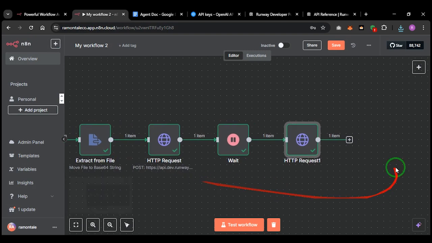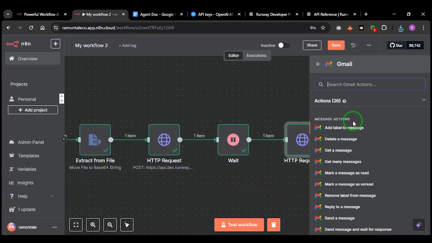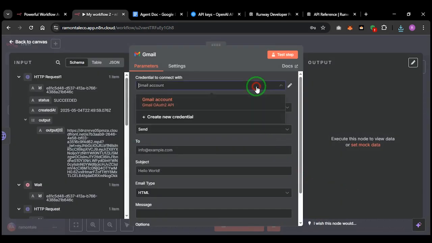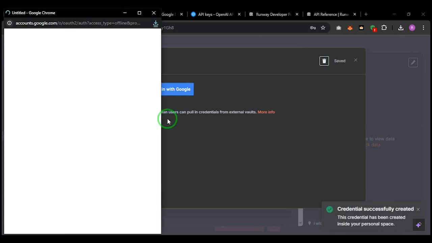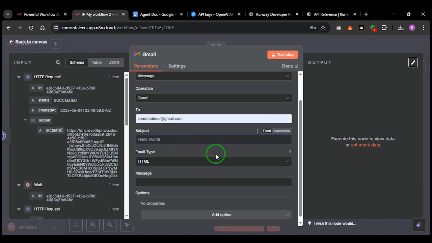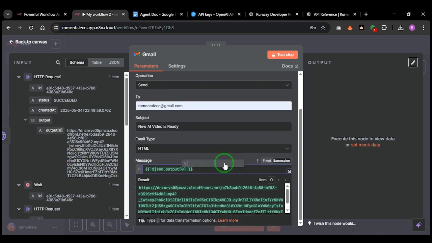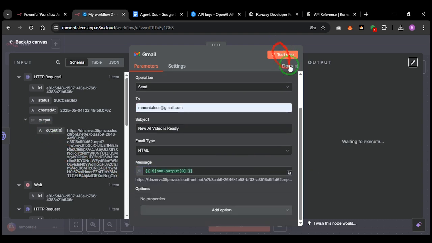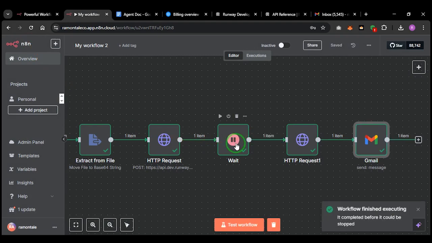Final step, get notified when it's done. Click the plus button. Search for Gmail, add the send email node. Connect your Gmail account, follow the steps. For To, enter your email address. For subject, type something like new AI video ready. Then drag the output video URL variable from the previous HTTP request node's output, drop it into the message body. Test this step and check your email.